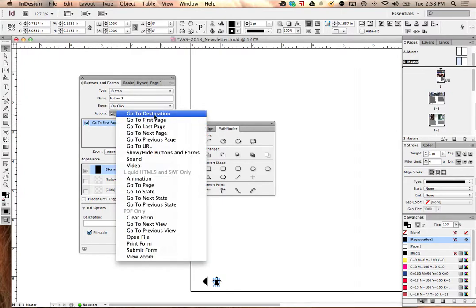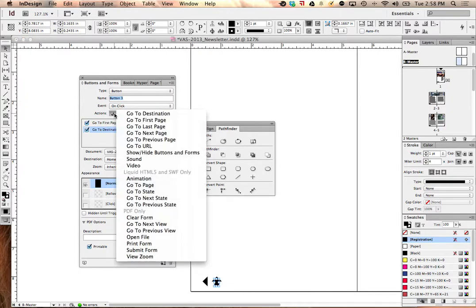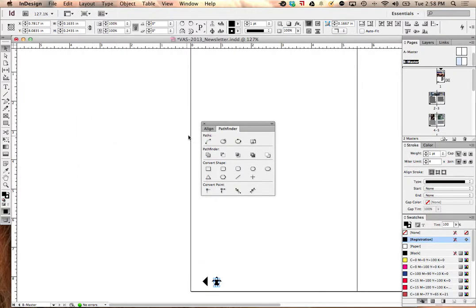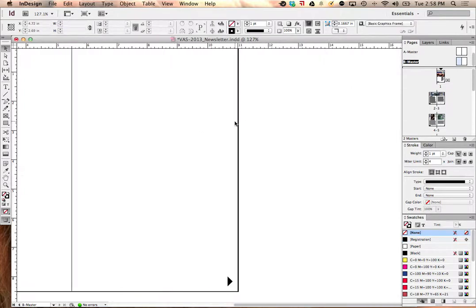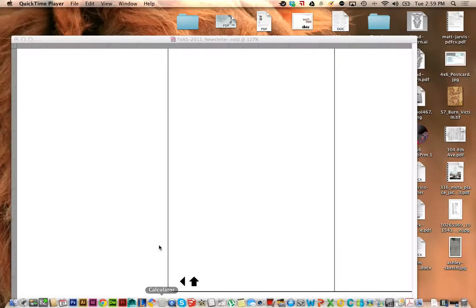When you click go to a destination, it'll let you pick a page, and you can say where you would like that to go. You can say, I'd like it to go to a URL. I would like it to connect to a video. I can have it connect to an animation. So there's all kinds of fun stuff you can do. It's pretty simple. You may want to play with it, but that's the basics of how to set up an interactive book. It's very straightforward. It's not complicated, and it's pretty fun.